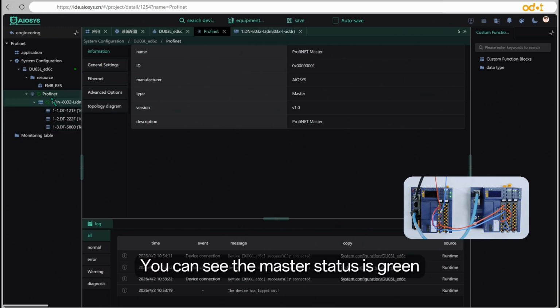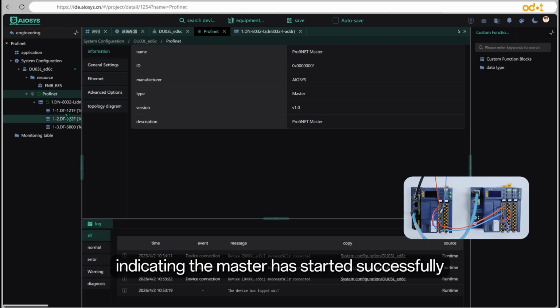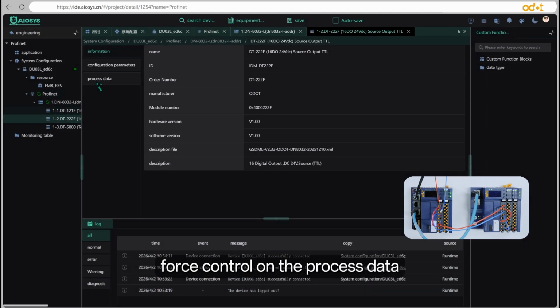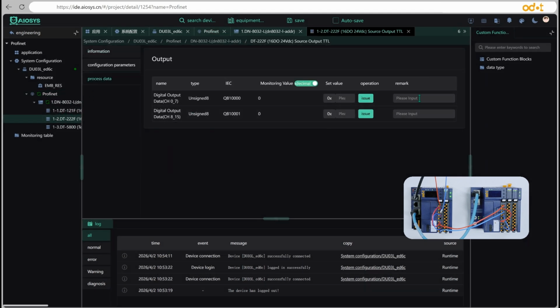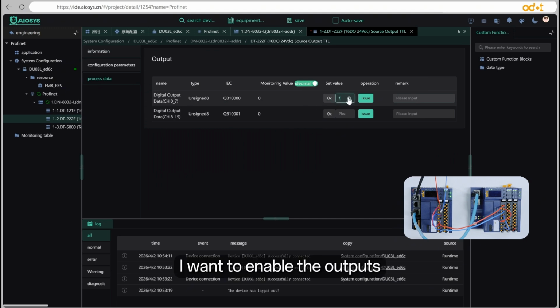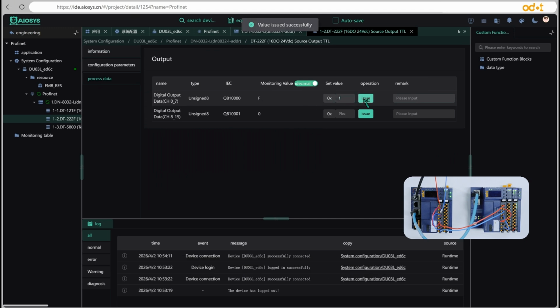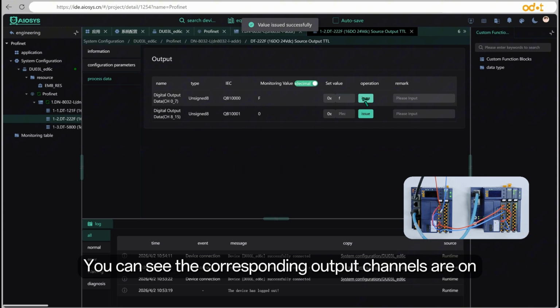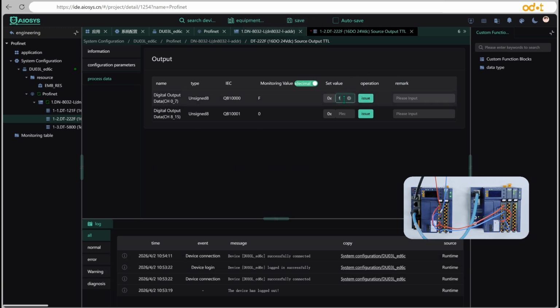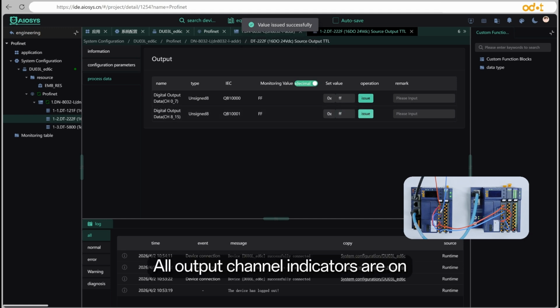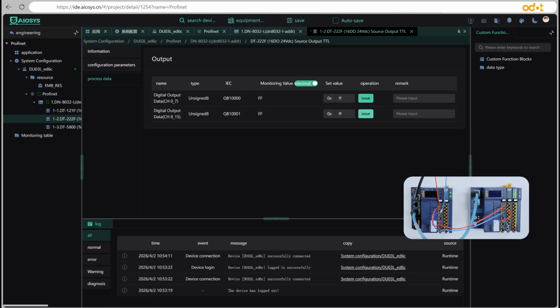You can see the master status is green, indicating the master has started successfully. Next, we can perform force control on the process data. For example, I want to enable the outputs. You can see the corresponding output channels are on. All output channel indicators are on.